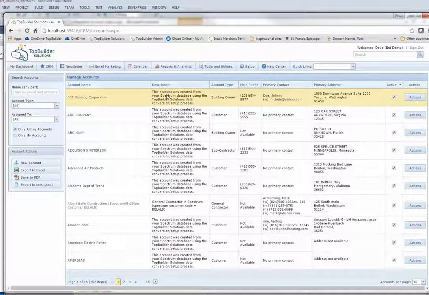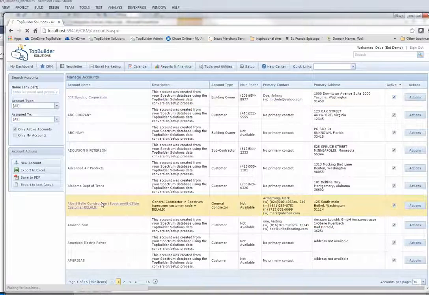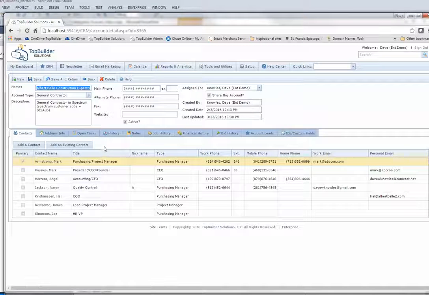You can see here it says this account was created from your Spectrum database using the TopBuilder Solutions data conversion and setup process. All those accounts were pulled in along with the customer codes so that we can tie that customer to the customer in Spectrum when new jobs are awarded and updated and things like that. And so what I'm going to do is I'm going to go in here and show you what we pull in.